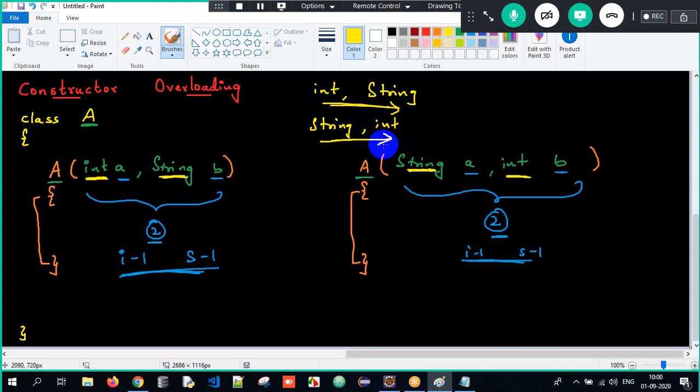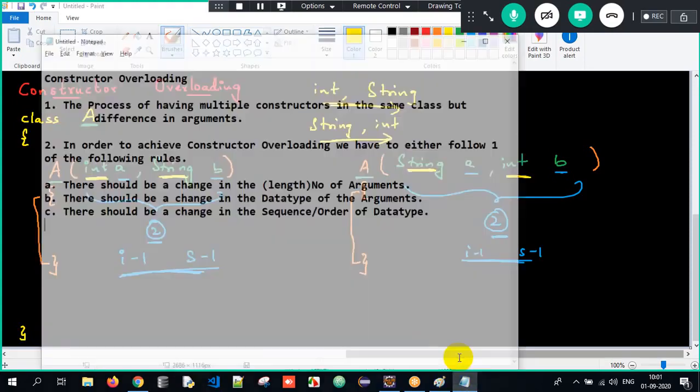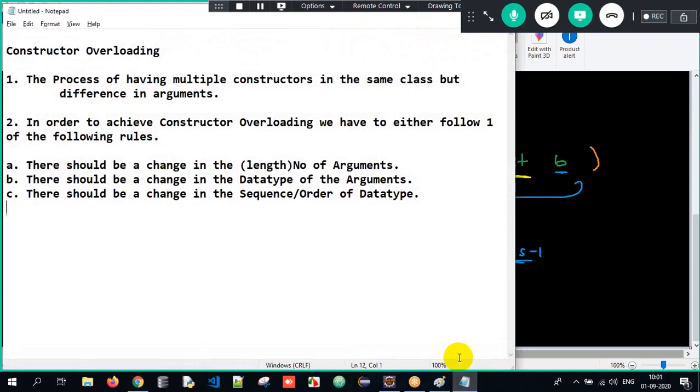So it's just a 10 minutes concept because you already know what is method overloading. If you know method overloading, constructor overloading is very easy to understand. Okay, so just go back to my notes here. I've just had a couple of questions here. So what is constructor overloading?